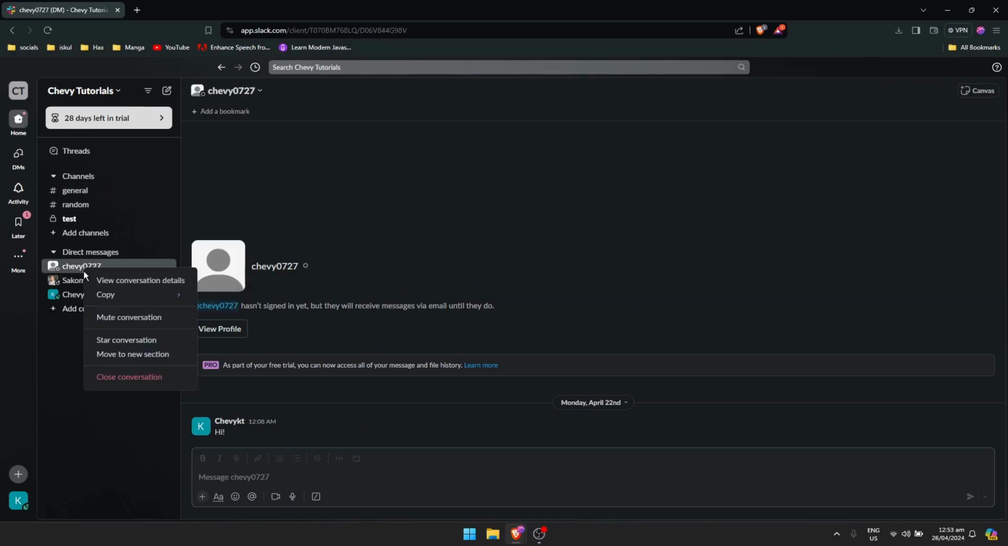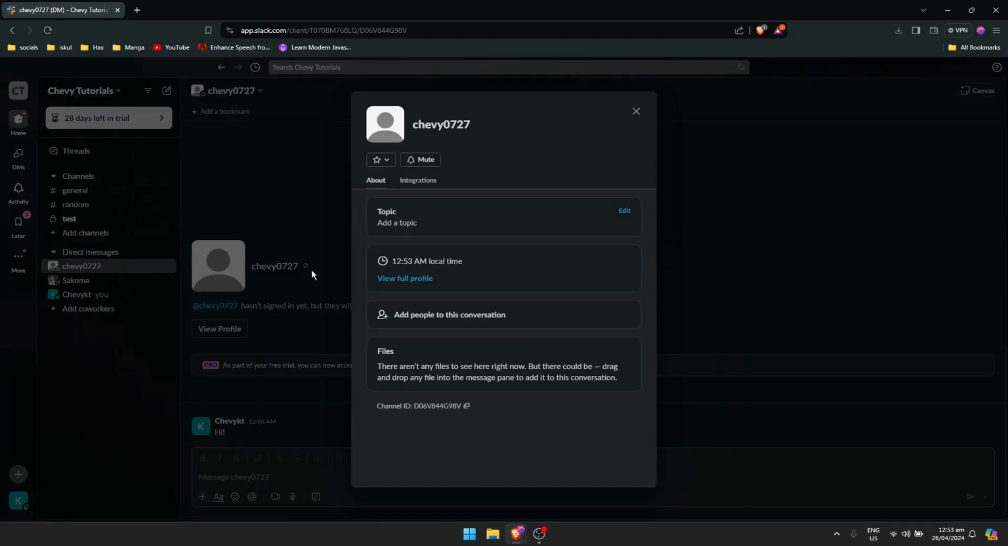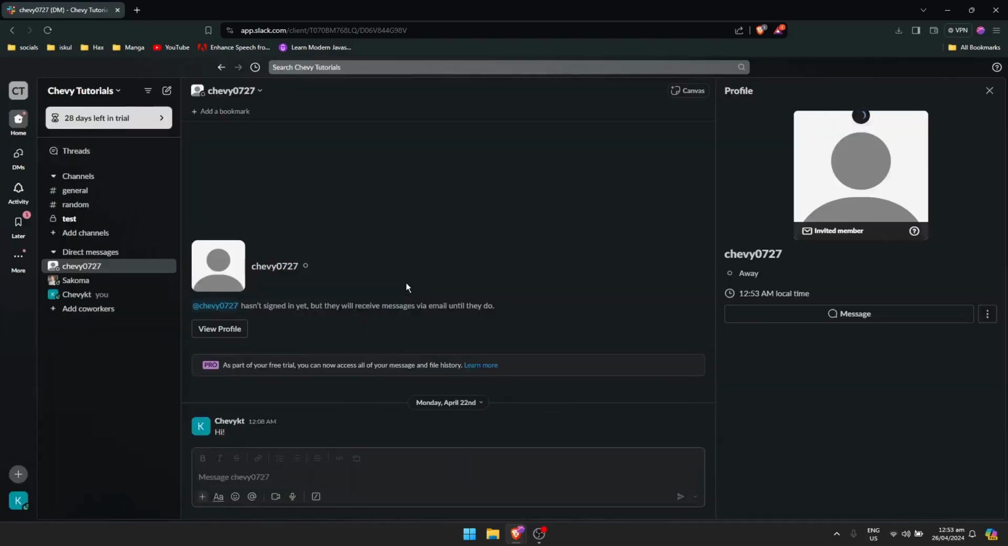So click on them. Then what you want to do is view conversation details. Then click on view full profile, and this will pop up. Then what you want to do is click on the three dots right here, and here you can see the copy member ID. So just click on that, and when you now click on paste, so Control V for Windows users. As you can see, it's now pasted right there.